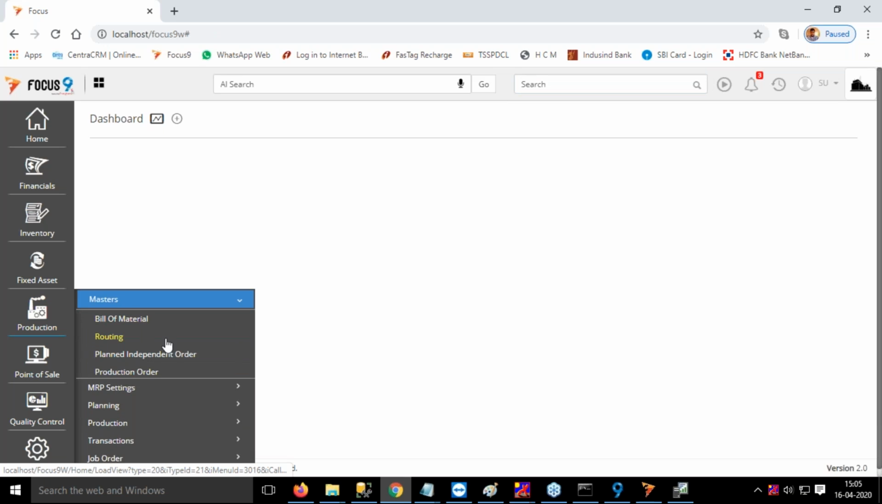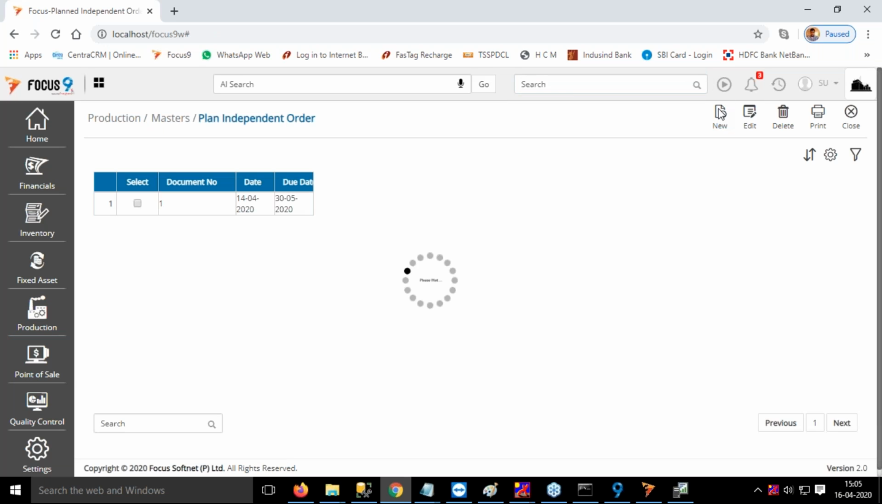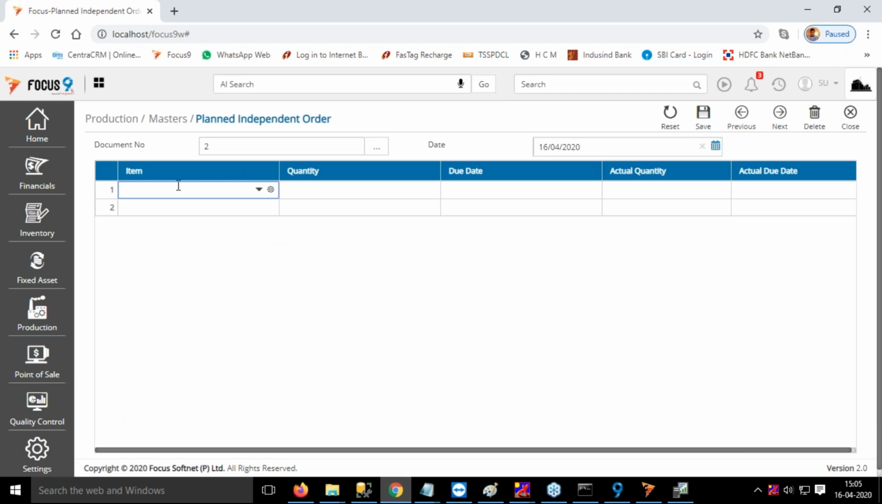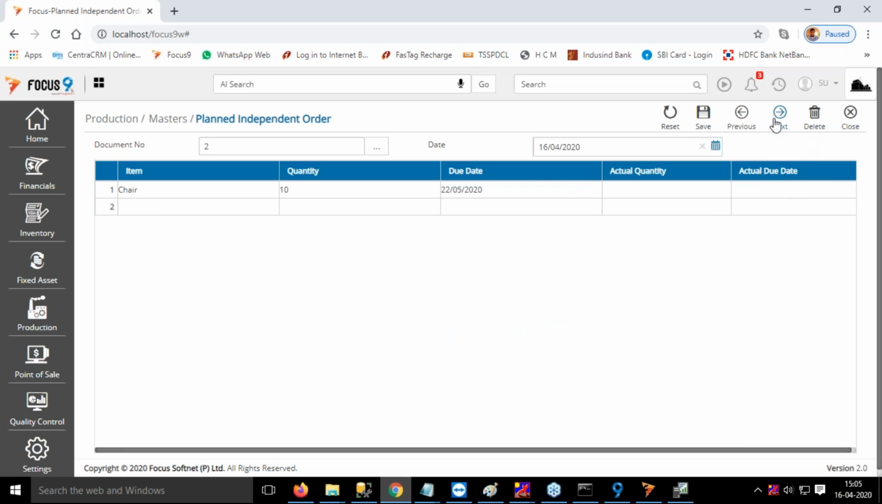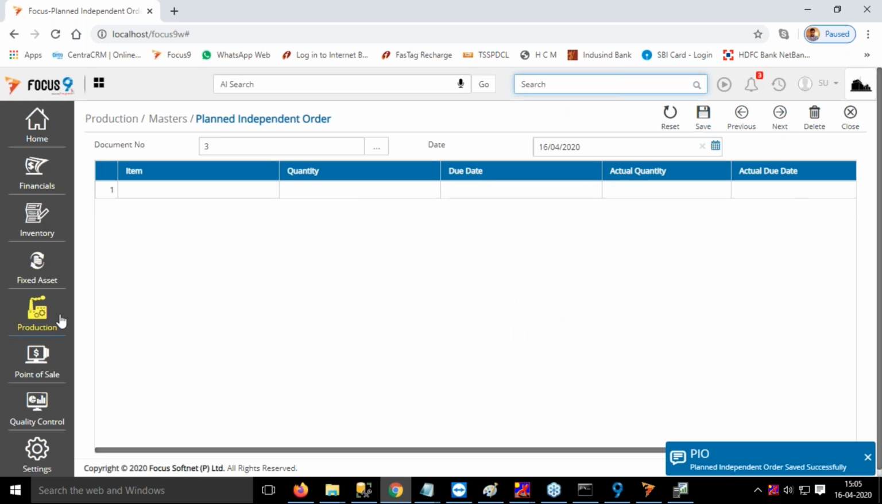You can see planned independent. I'll add one order here for you. So, chicken chair, 10 pieces with the delivery date, let's say 20th. So this is one planned independent order.